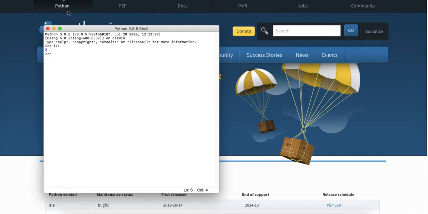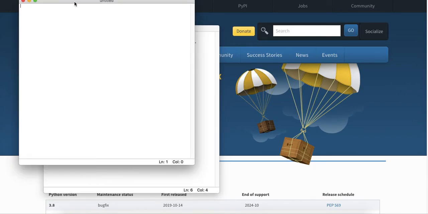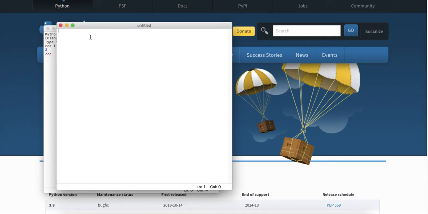So what you want to do is click File in the top left part of your screen, and then New File. And then here, this is a new file, and you can start programming in Python. And to run these programs, you're going to click Run in the top menu in your screen, and then you're going to Run module. And so that's how to get started using the IDLE.